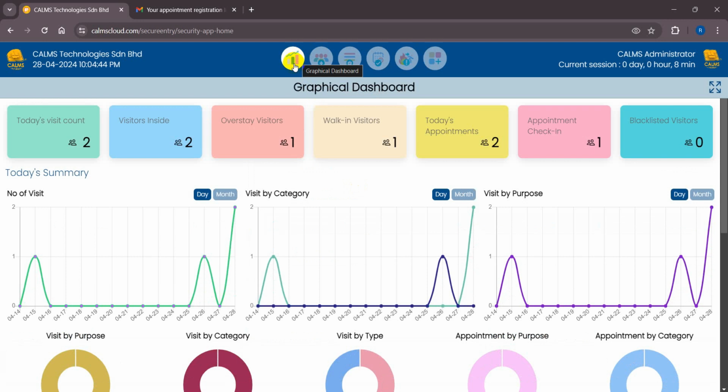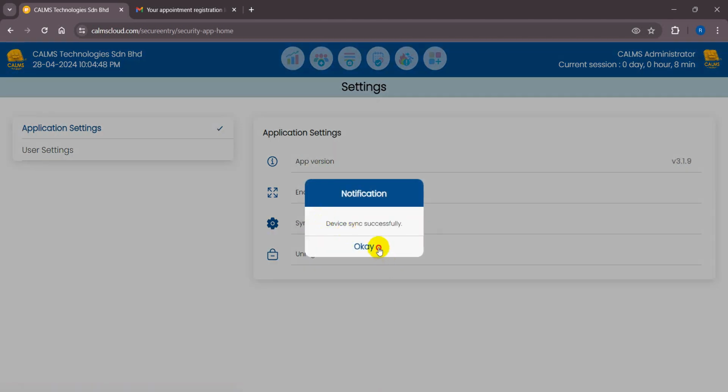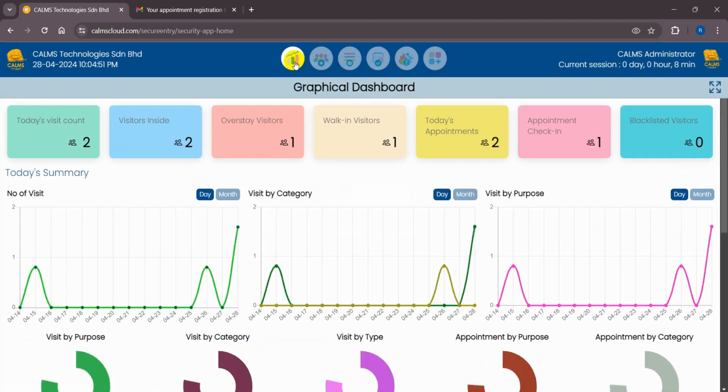Settings feature allow you to sync your device with the latest or updated data. Just go to Settings and click Sync now. The data on dashboard will be synced with the server.